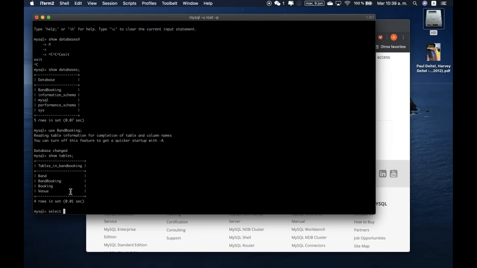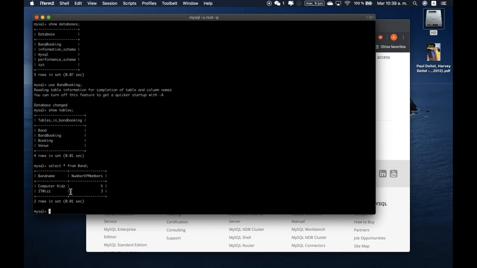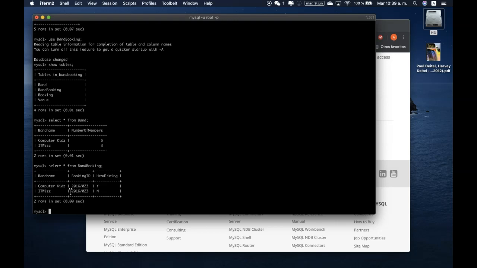So select anything from band, right? So I have 2 bands. Select anything from band booking, and, oh yeah, we have 2 band bookings.